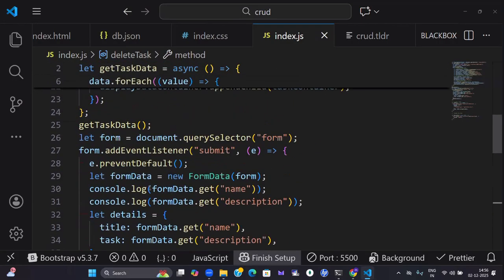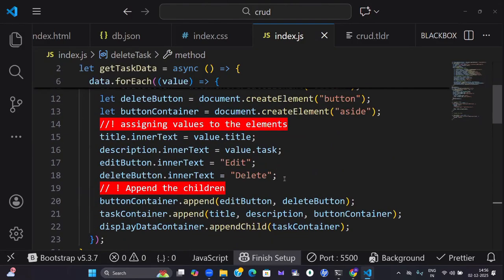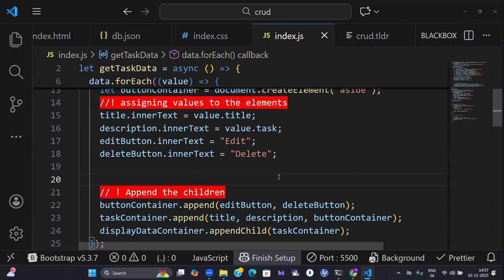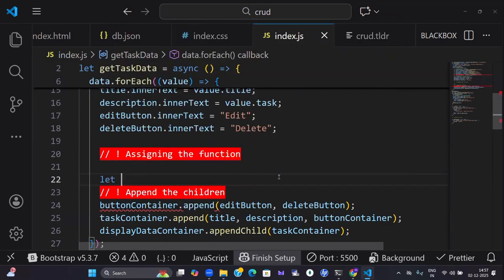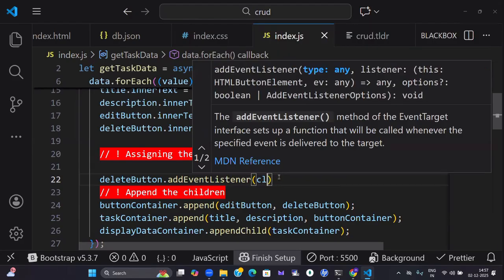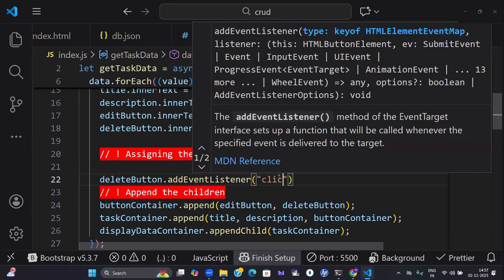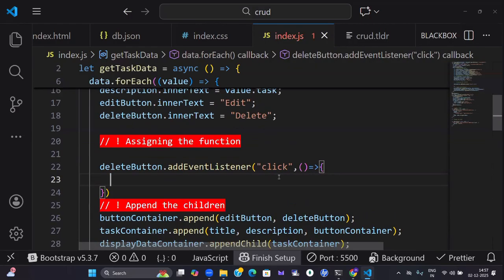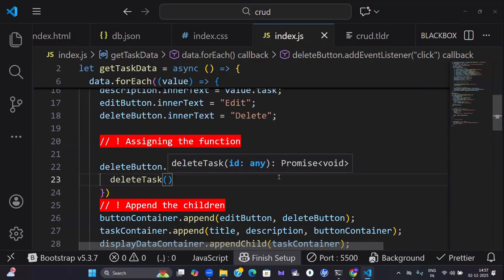So where is my delete button? This is my delete button only, right? What I am going to do here? Delete button dot add event listener of click, comma, one function. Here, which function do I need to call? Delete task of ID I need to give.